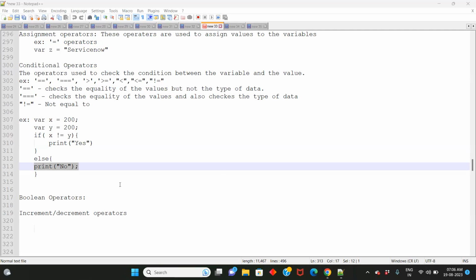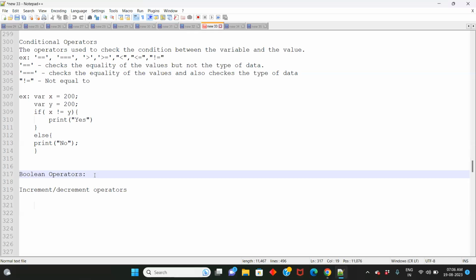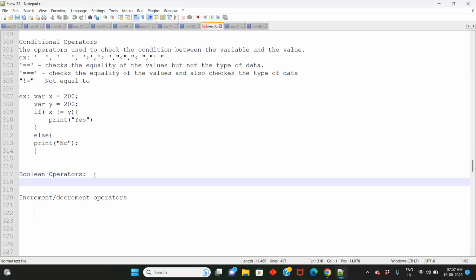Right. So I think last class we discussed the operators, conditional operators, right? So today we'll discuss the other set of operators. Boolean operator is nothing but it has two values, true or false. Sorry, Boolean operators will have and, or operations, something like this.